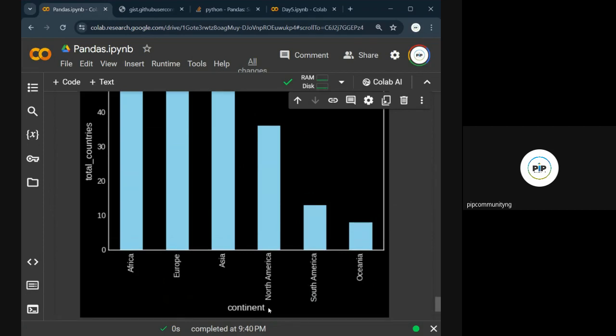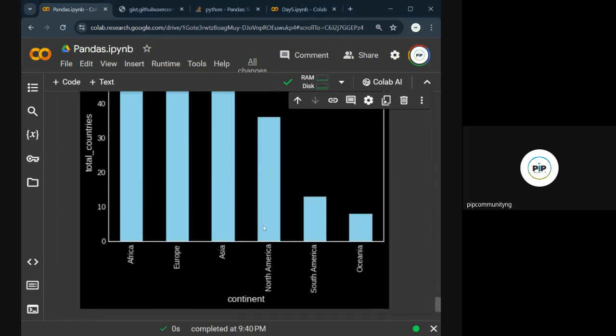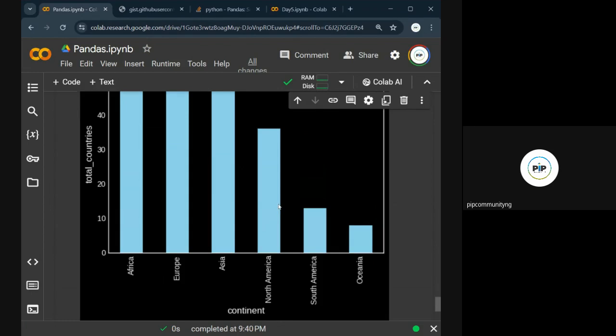You can also change this by using plt. So guys, I think we understand this already.